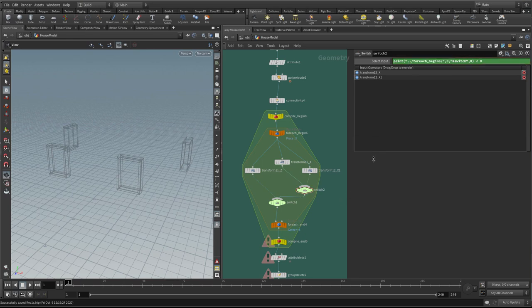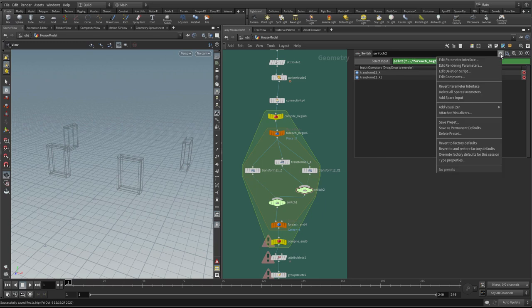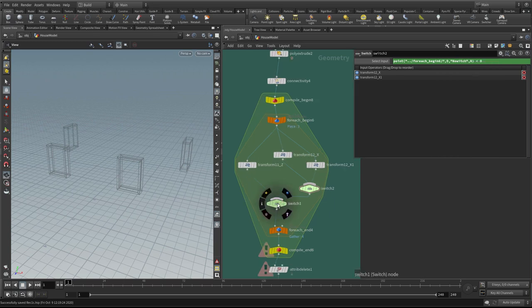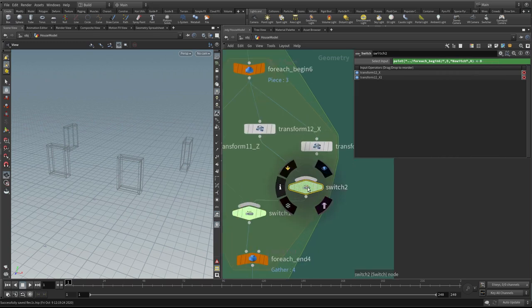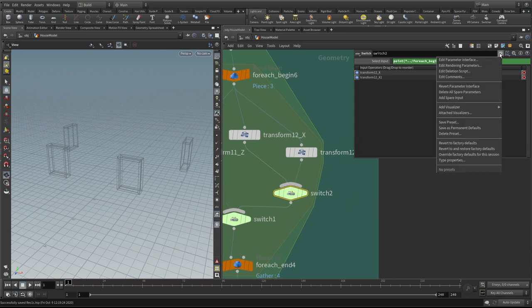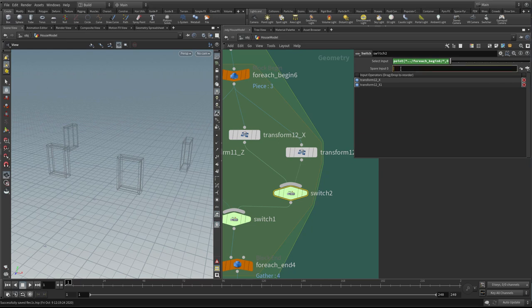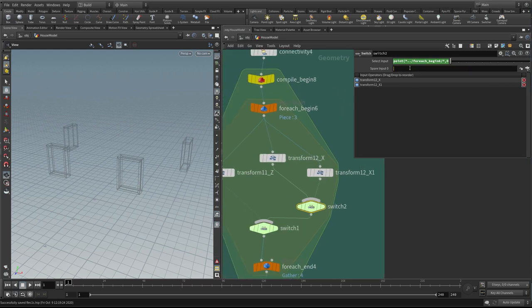Well, it's quite straightforward. What you need to do is go to the gear icon. I've got two expressions on both these switches. I'll start with switch 2. So we'll go to the gear icon, and we'll choose add spare input, and that creates a spare input here. Now, I like to use this quite a lot, actually, because what you do is you drag the node that you want to write in your command here. We wrote our for each begin, so we'll drag that as the spare input here.